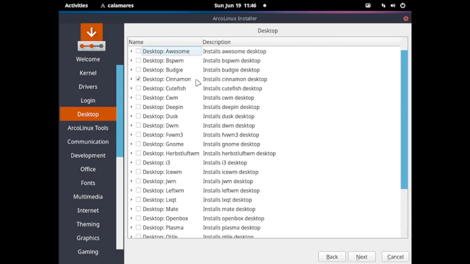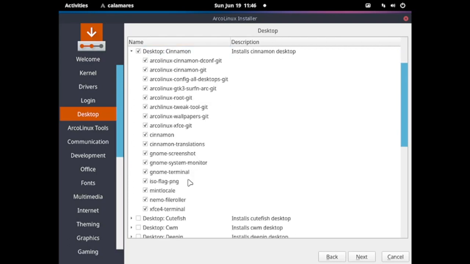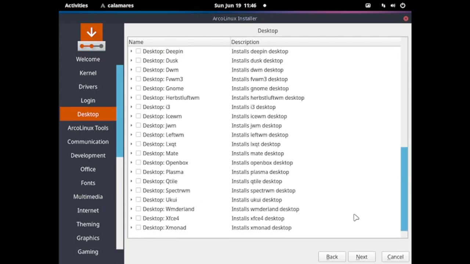So this will install Gnome plus Cinnamon desktop, and if you drill down on selecting the Cinnamon desktop, the Cinnamon themes, configurations, Git, quick tool, wallpapers, it will all be downloaded. I don't know why ArcoLinux XFCE Git is being downloaded for Cinnamon, but it is being downloaded. So now we have to go ahead.